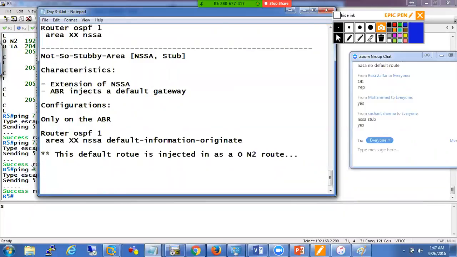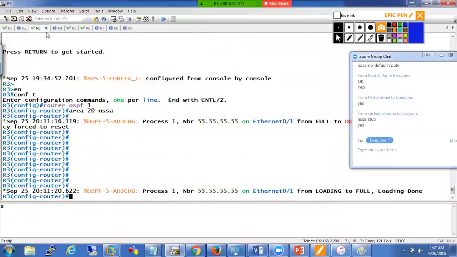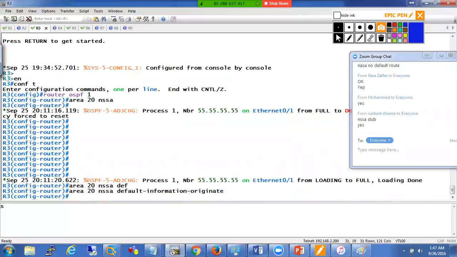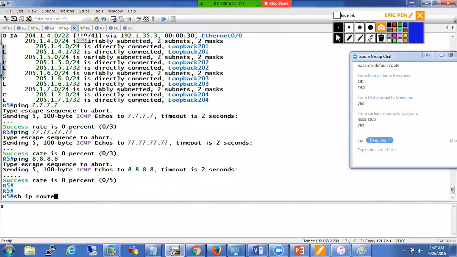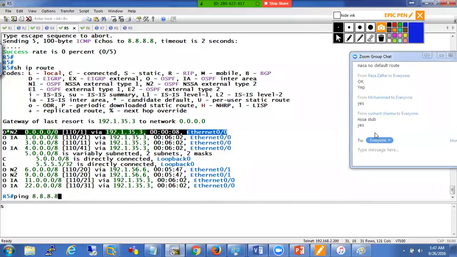Let's do it. Let's check it. So I lost the connectivity. If I want to restore it, I'll go to my ABR, which is router 3, same command. If I knew that I was going to do it, I would just have done it in the front, but I just want you guys to see the progression. That's why I'm doing it in phases. So if I do show IP route now, I should see an N route now, which is a default gateway. Everybody okay with that? Because I have a default gateway now, all these pings will work.